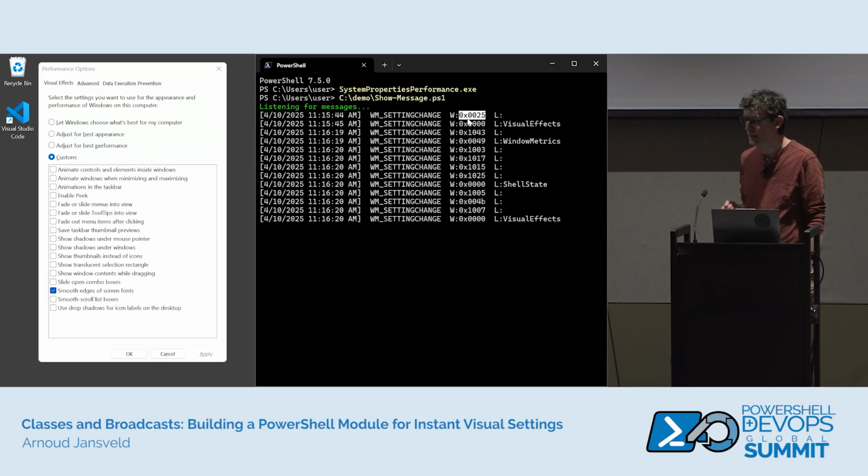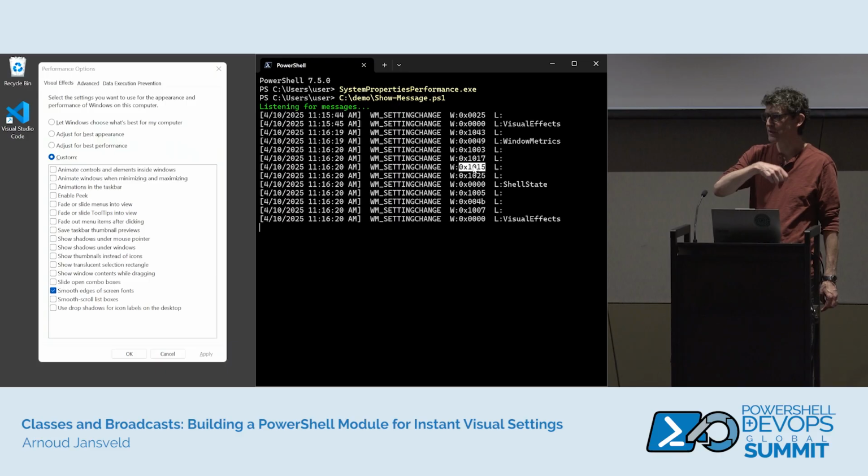If we look a little bit closer here, you see that there's actually numbers being passed here as this W param. And those numbers conveniently line up exactly with those numbers that we were passing to the API. So that makes life easy. But you can see for that second parameter, it sends different messages depending on which setting I'm touching.